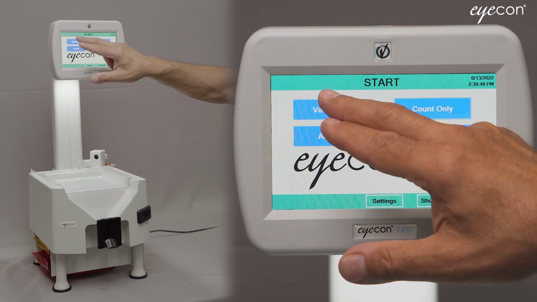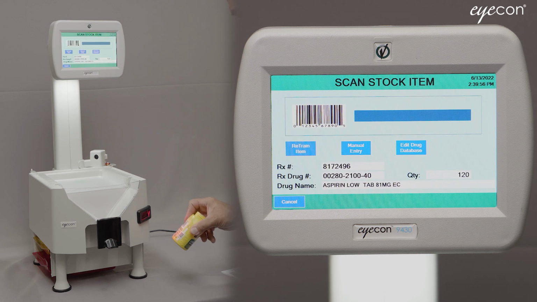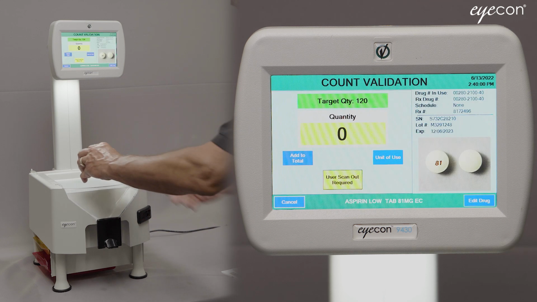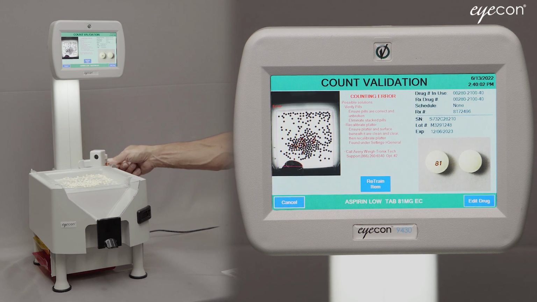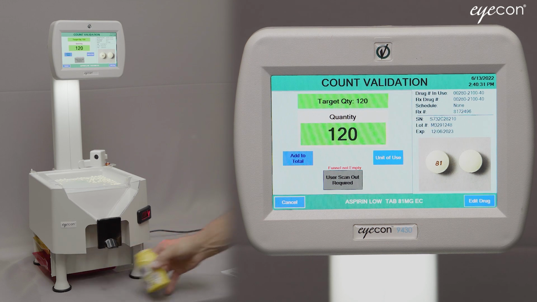If I cancel out of there and go to validation mode, now I can demonstrate how that user login works. So if I scan my prescription label, scan my stock item, pour my pills on the tray, scrape off the excess, get to the right quantity. Now you can see it says user scan out required, however it's grayed out and it says funnel not empty, so it's waiting for me to remove the excess pills off the tray. Now the user scan out is yellow.